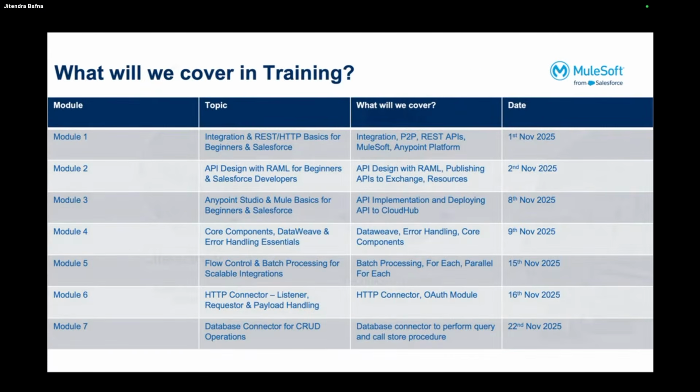Okay, so what are we going to cover in this particular training? We have almost 11 modules. In module 1, we will start with the basic concepts of integration. What is integration? What is REST API? What is point-to-point integration? We will go through an overview of Anypoint Studio and Anypoint Platform. In module 2, we will see how we can design the API, and we will try to implement the API in Anypoint Studio. We'll try to connect to Salesforce and retrieve the data from Salesforce in module 2.